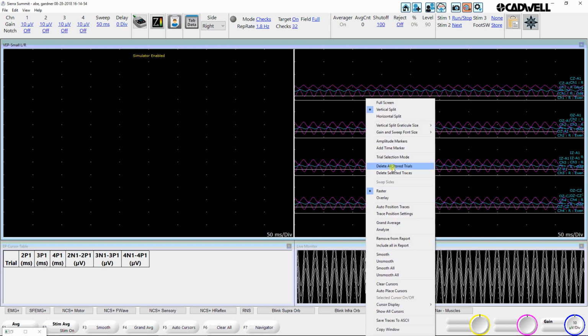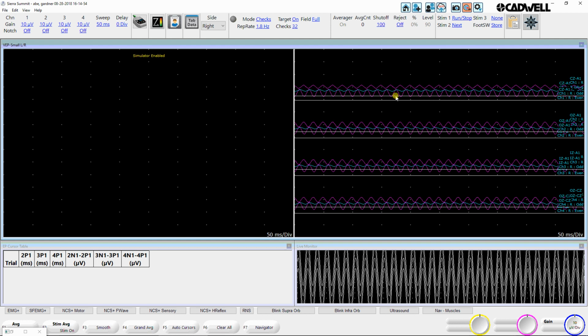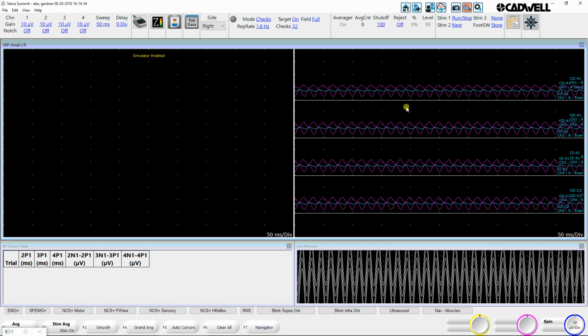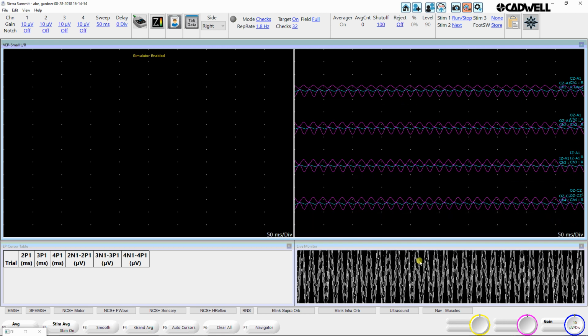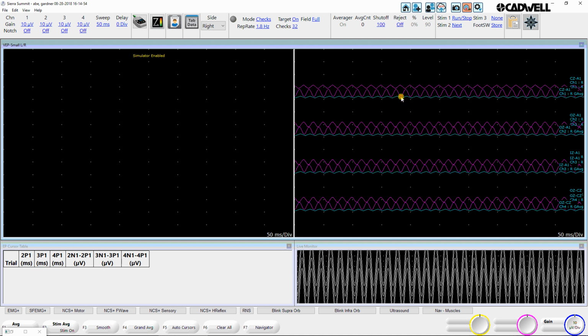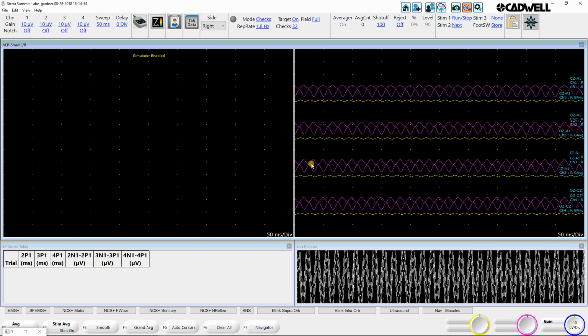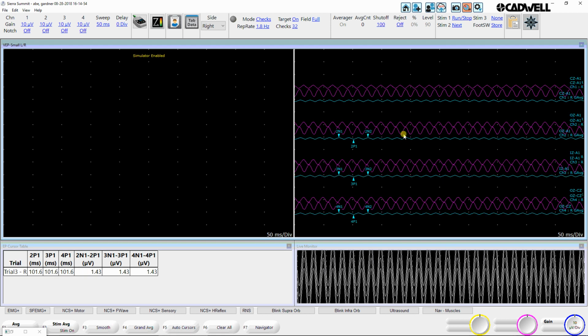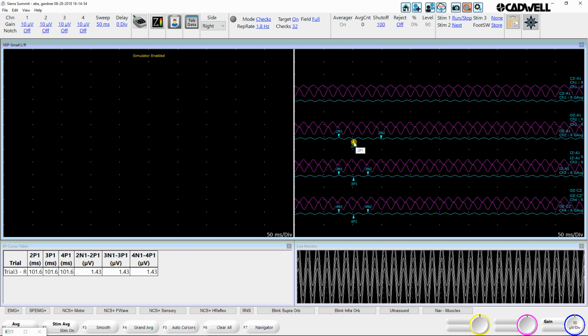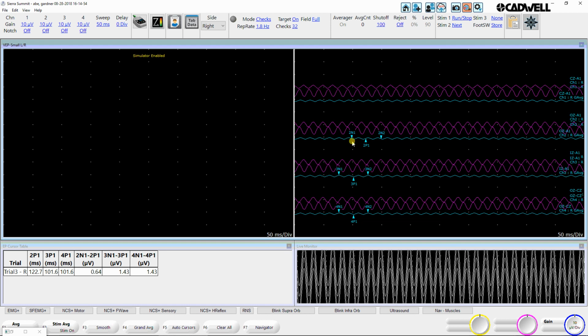Of course, trial selection mode is how you highlight the full trial or just a single trace. So I'm going to turn trial selection mode on so that I can pull these live traces out of the screen. Now I'm going to select my grand average, and I'm going to push F5 to place auto cursors. Adjust your cursors as necessary with the mouse.